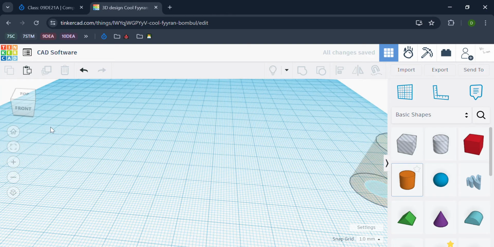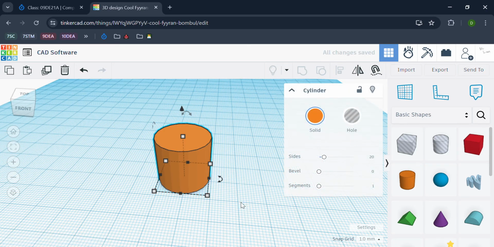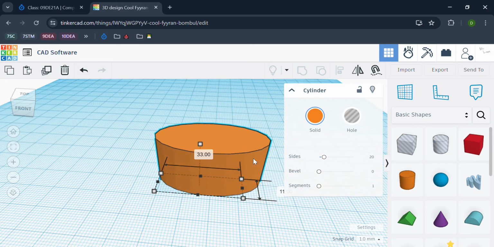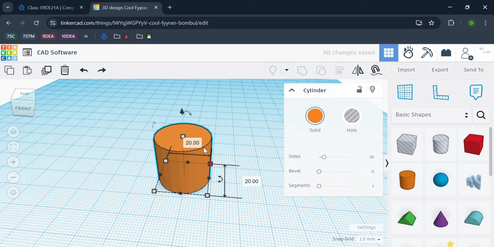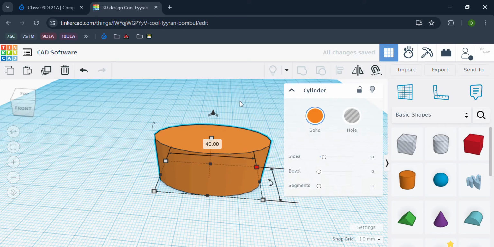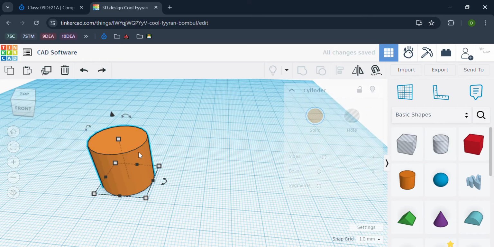Things, for example, such as our cylinder, will have very similar options. You can change these options here, or these dimensions there. And keep in mind that these are all in millimeters. So for example, if you need your cylinder to have a diameter of 40 millimeters or 4 centimeters, you would type in 40 here and hit enter. And that's how you get very accurate dimensions.